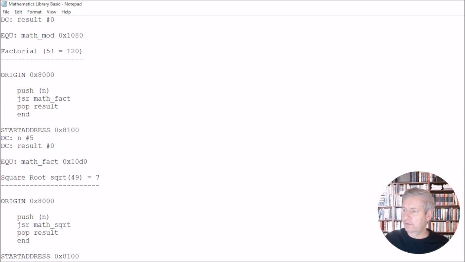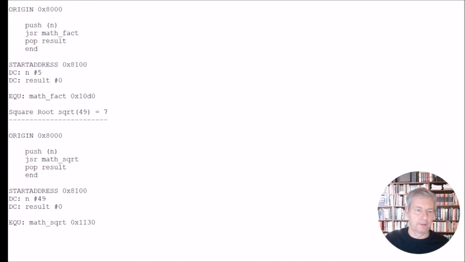So the final one we're going to look at is the square root function. Now it's just come slightly off of the screen here. So if you bear with me just a second, I should be able to get it back onto the screen for us. I'll just shift it up a bit. There we go.